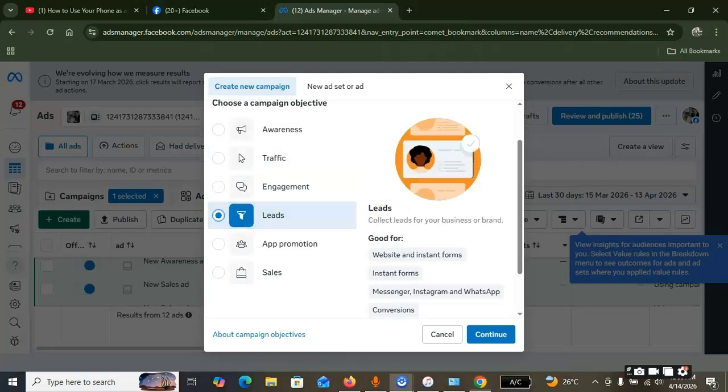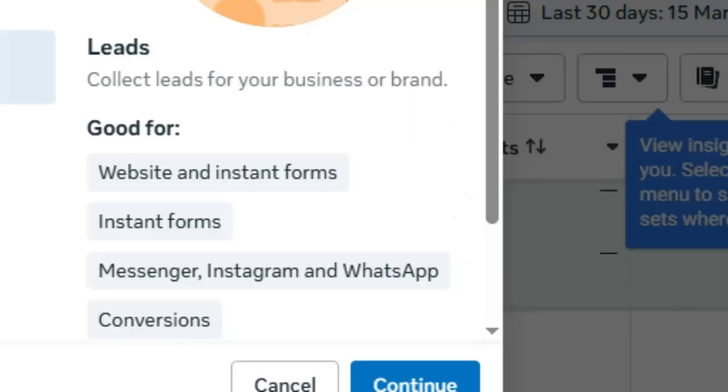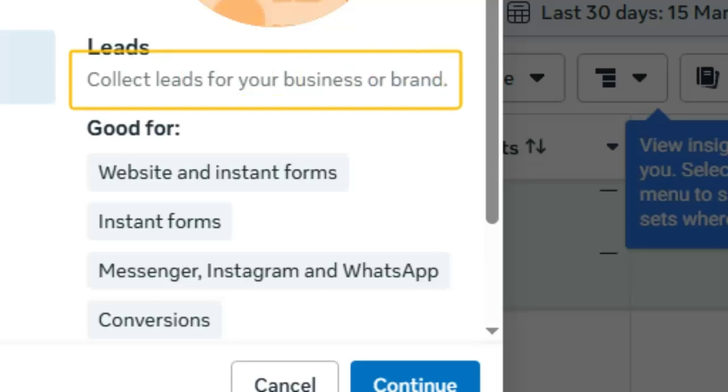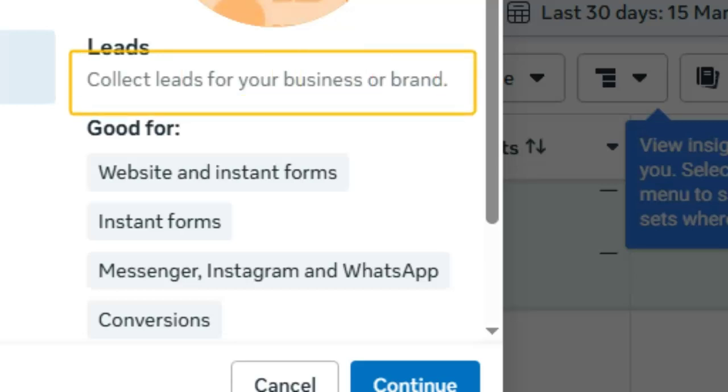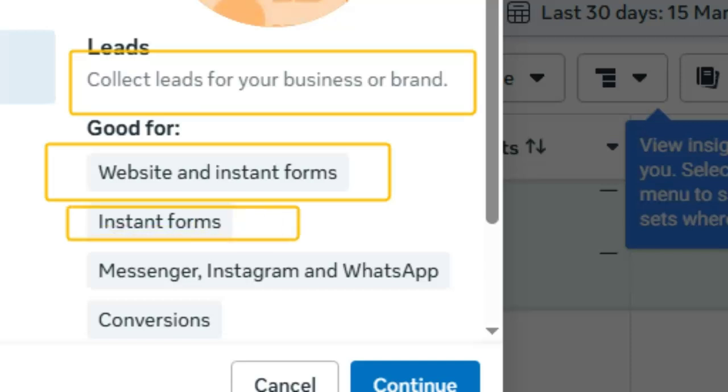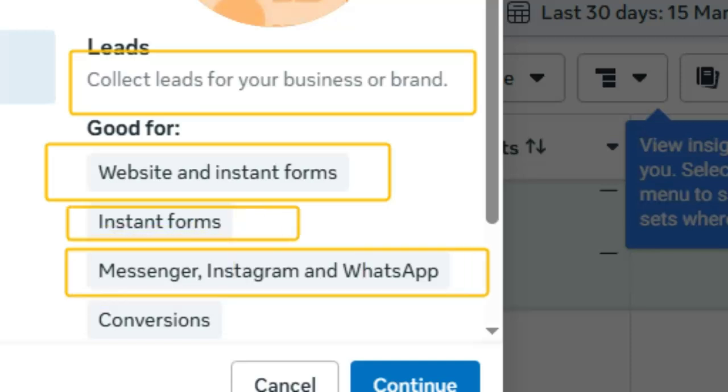Now, leads are people you get on WhatsApp, or you get a form. It's to collect leads for your business or brand. You can use website and instant forms, Messenger, Instagram, and WhatsApp. If you see any ad on Facebook where you click on it and it tells you to fill a form, that's a lead ad. They want to collect information from you that they can use to keep updating you. It's converting your audience to become buying customers.